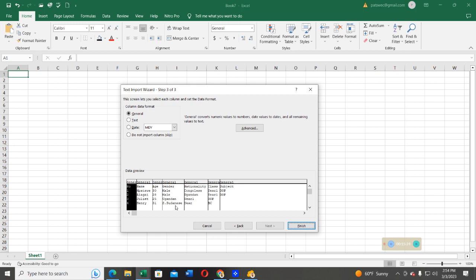Then I have nationality, and then I have class and subject. So we are going to see, in case of errors, how we can find or troubleshoot those errors at a later time.